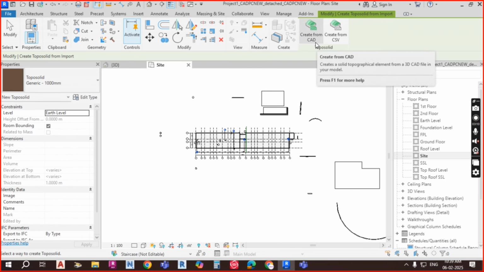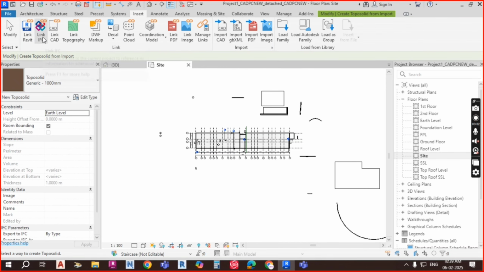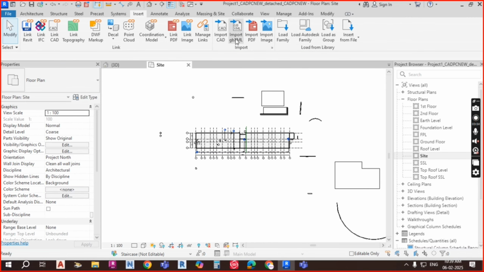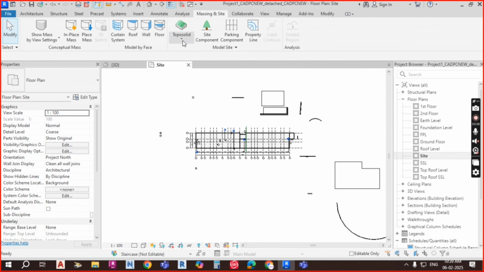Some companies will give the topo surface with the help of a CAD file also. CAD means it will be from Civil 3D. If the person is working in Civil 3D software and creating all the topo surface, then you have to link that Civil 3D CAD file with the help of insert CAD, link CAD, and after that when you go to this topo solid menu, you will find there is a create from import option.